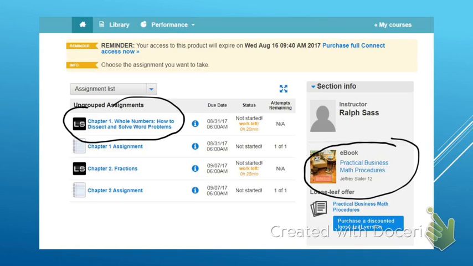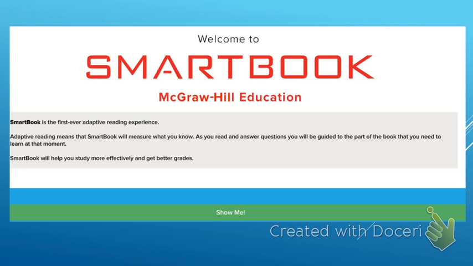If you go ahead and click on the Learn Smart, it'll take you to a page that looks like this for your first time. There is a Show Me tab, and what I'd encourage you to do is to click on the Show Me, and it'll kind of guide you through what the tabs mean and what have you. So the first time through, please click on the Show Me tab, and it'll kind of take you through a quick tutorial of what you can find in SmartBooks.